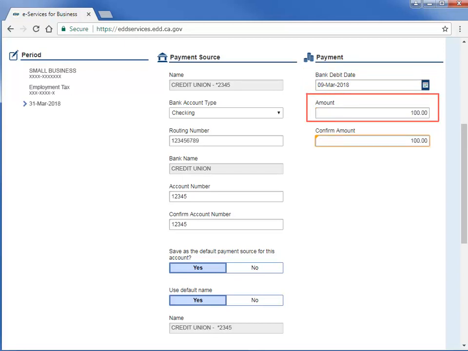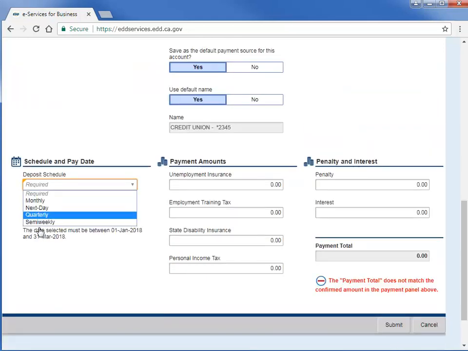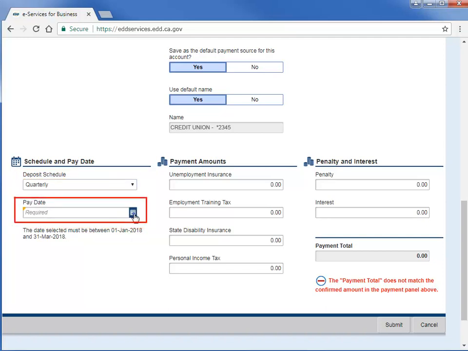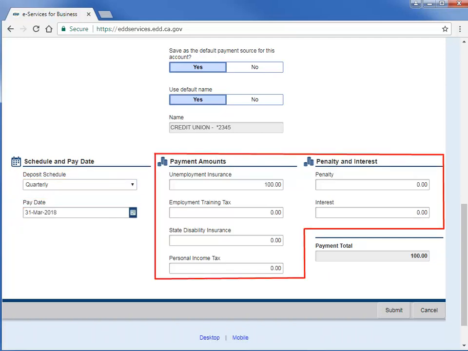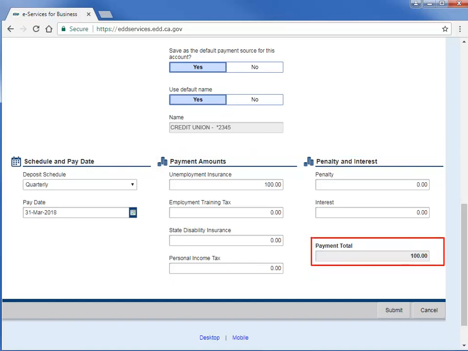Enter the payment amount, then confirm the amount. Select the deposit schedule. For this example, we select quarterly. Select the correct pay date. Verify that the payment amounts total matches the payment total. Select Submit when you have entered all of the information.